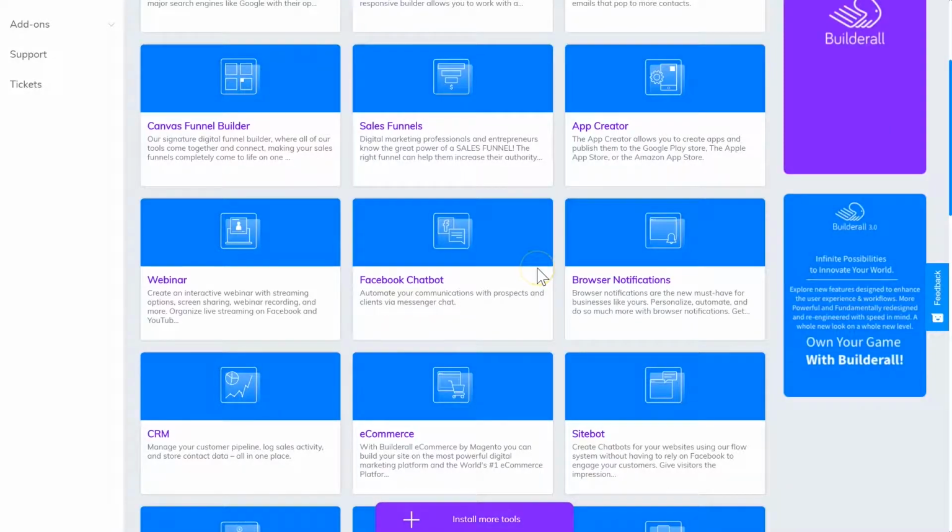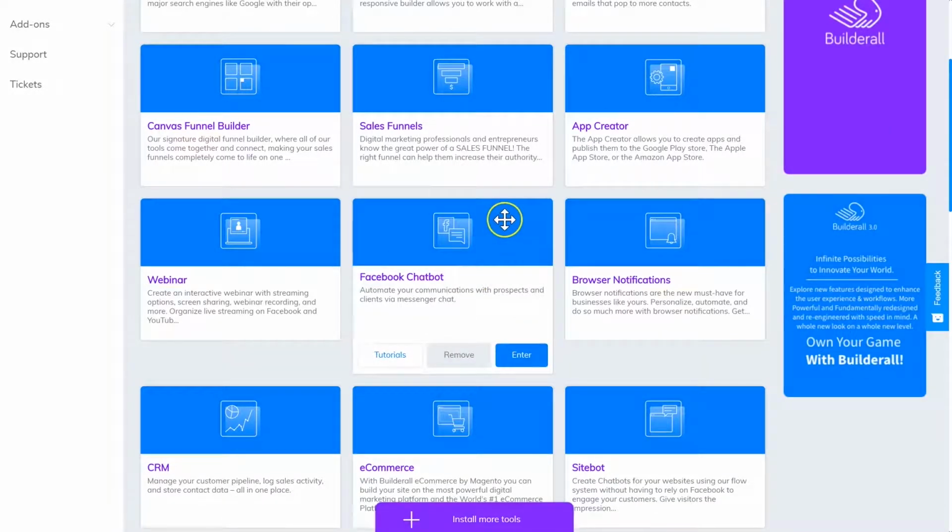The Facebook chatbot, and this is yet another tool which is worth the price of admission alone. So if you don't know what a chatbot is, it's basically where people subscribe to your chatbot and you can send them messages through Facebook Messenger. So it's basically like a messenger email marketing tool. So with that said, let's jump into the Facebook chatbot.